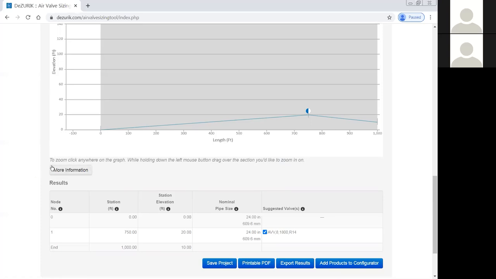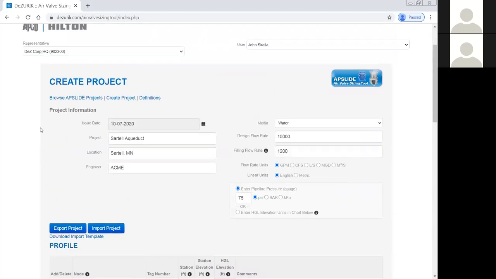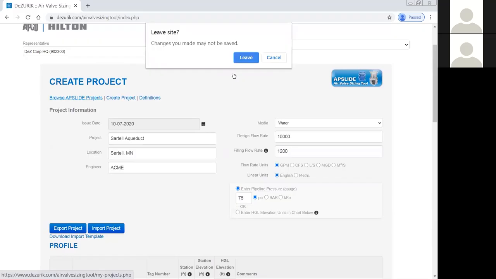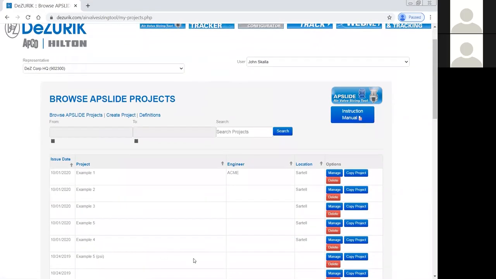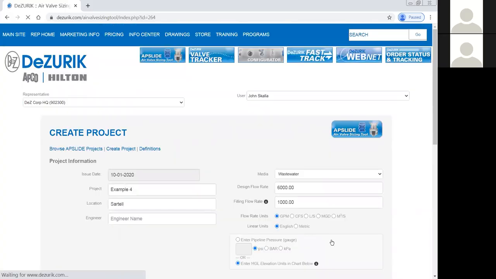Let's go to another example. We're done with this one. I'm going to browse products. I already have the example made. You can save it if you want. I don't need to, I'm going to just leave it without saving. But it is nice that it reminds you that maybe you should. Example 4 is the one I'm going to do now. I'm going to manage this.